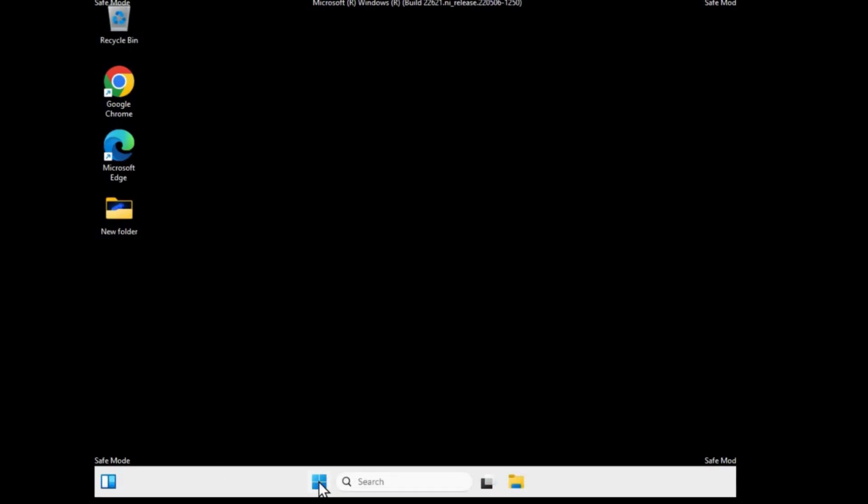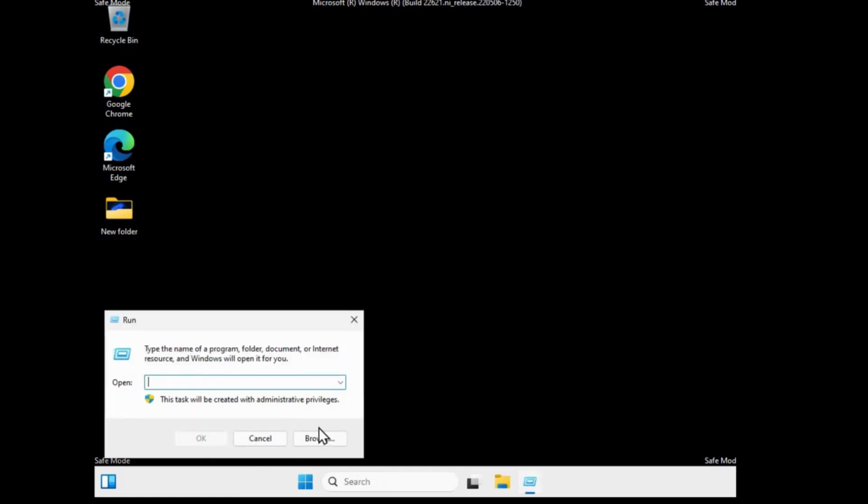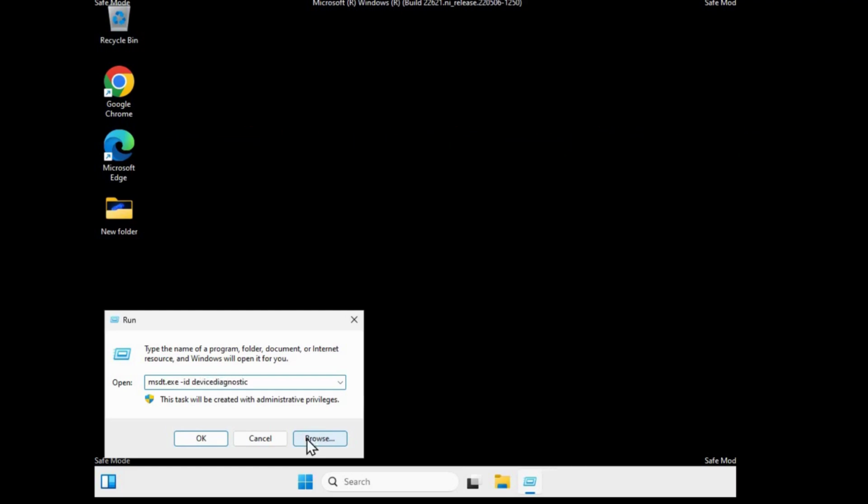From there, again right click on start and click run. Now type msdt.exe space dash id space device diagnostics and click OK.